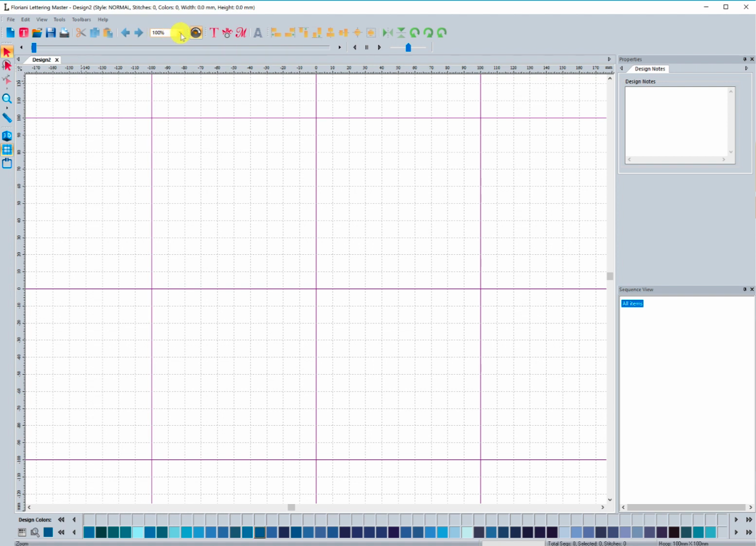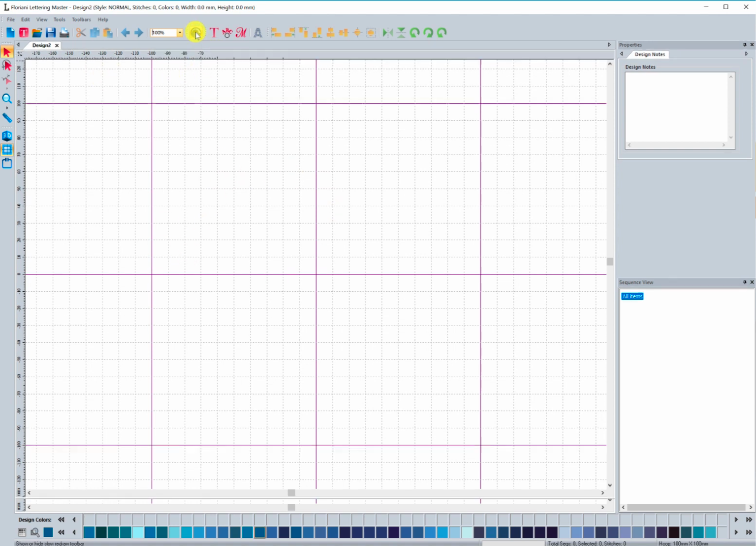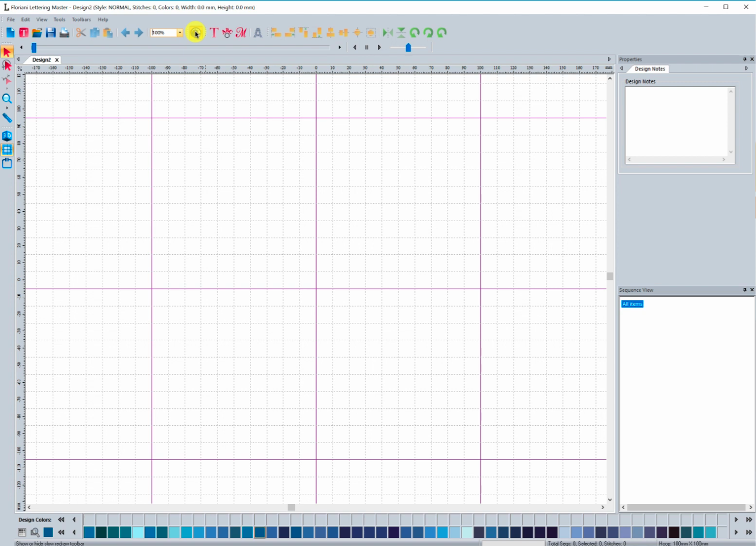This is your zoom box, where you'll be able to select different zoom options for zooming in to designs on your screen. This is the slow redraw button that turns this bar on and off, which lets you preview how a design is going to stitch. If you click it, this bar right here goes away.